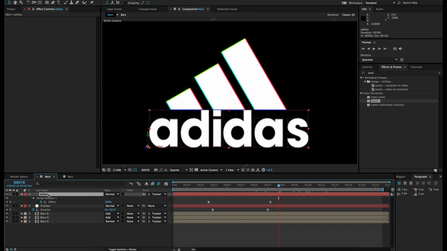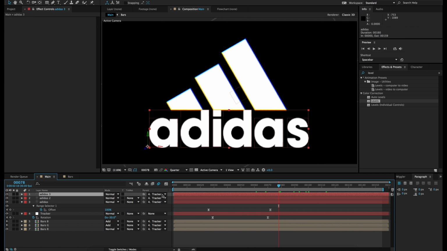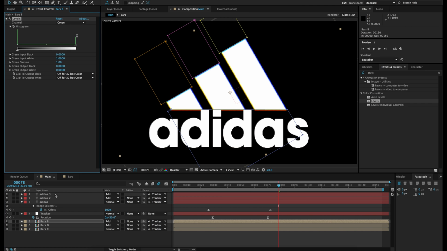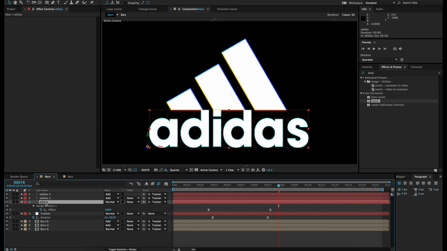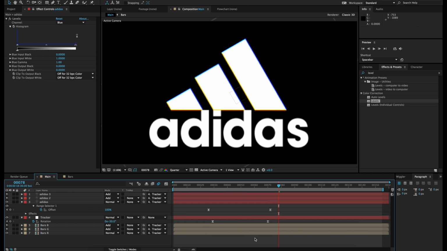So you're just gonna duplicate it twice. Again, make sure that it's parented to the tracker. Go to add, and instead of renaming them, I'm just gonna keep them in the same plane. So I'm just gonna copy the levels and paste it to the top one, and then for the middle one I'm gonna copy the levels and paste it to the middle one, and for the red I'm gonna copy the levels and paste it to this one.